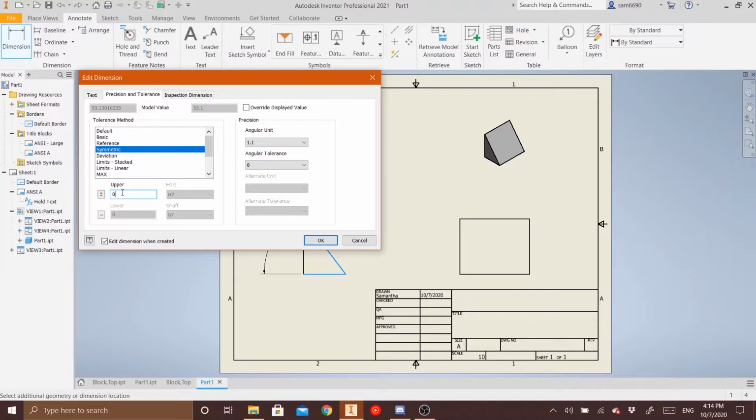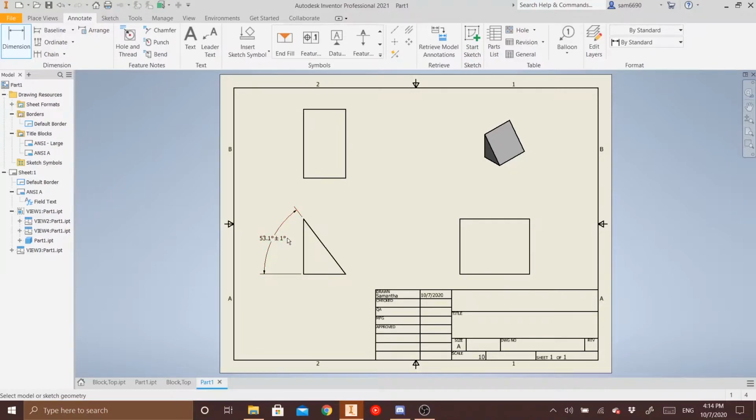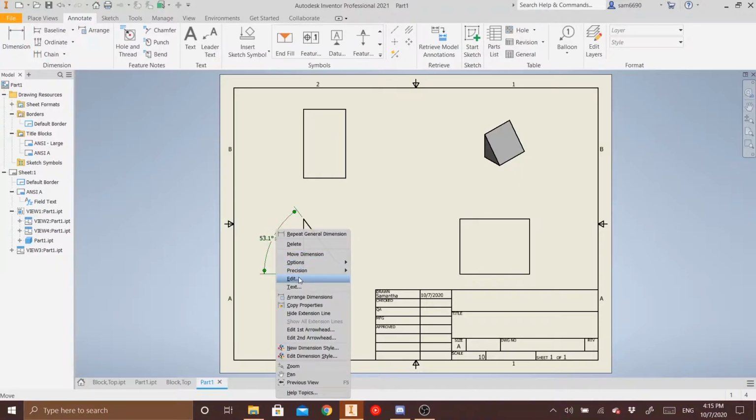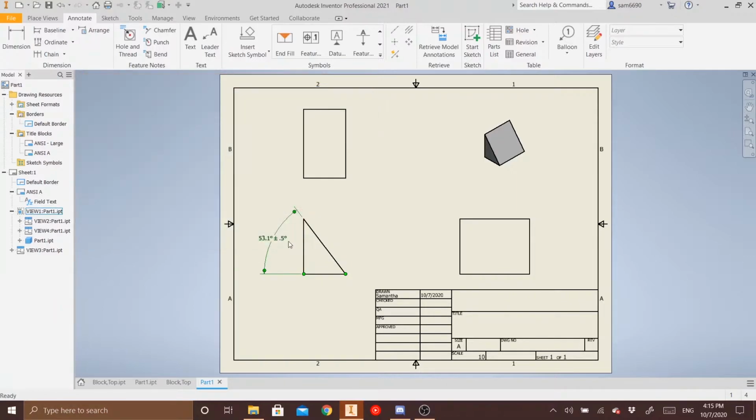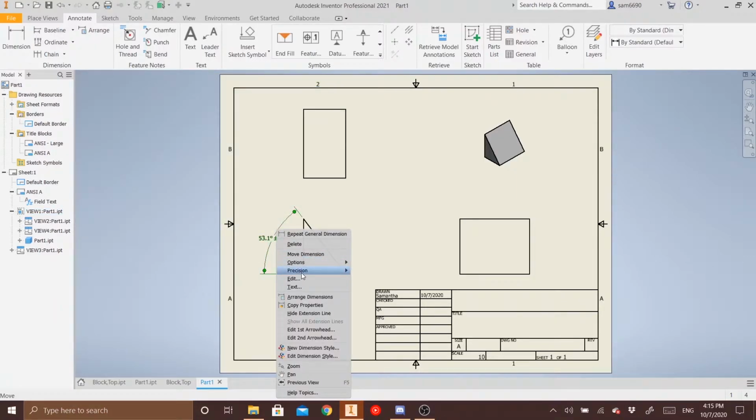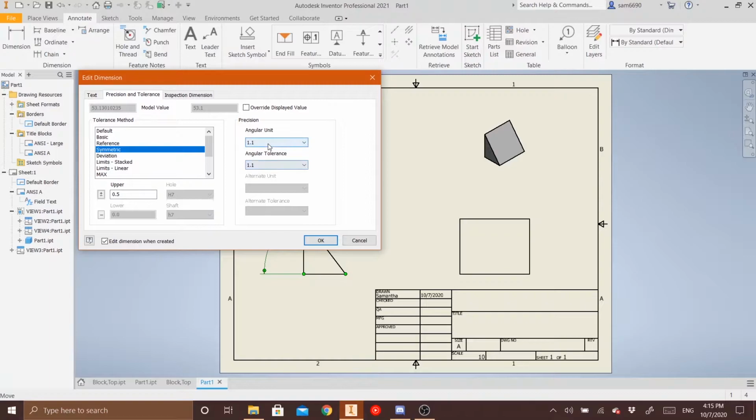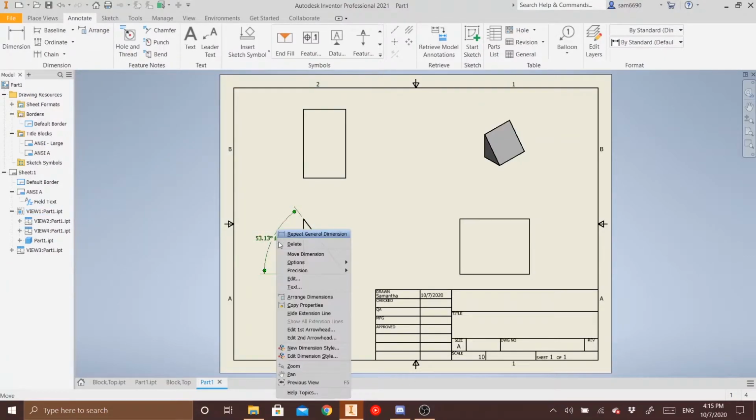So you can do a symmetric tolerance, so we'll go 0.5. As you can see, I put 0.5, but it is only giving us plus or minus 1. That is because if you look under your angular tolerance, you can see that we have it set to 0, so it wasn't giving us our 0.5. Now it gives us our 0.5 when we change our angular tolerance. You can also change your units, so your tolerance doesn't have to be the same as your units, but you can. And look at that.